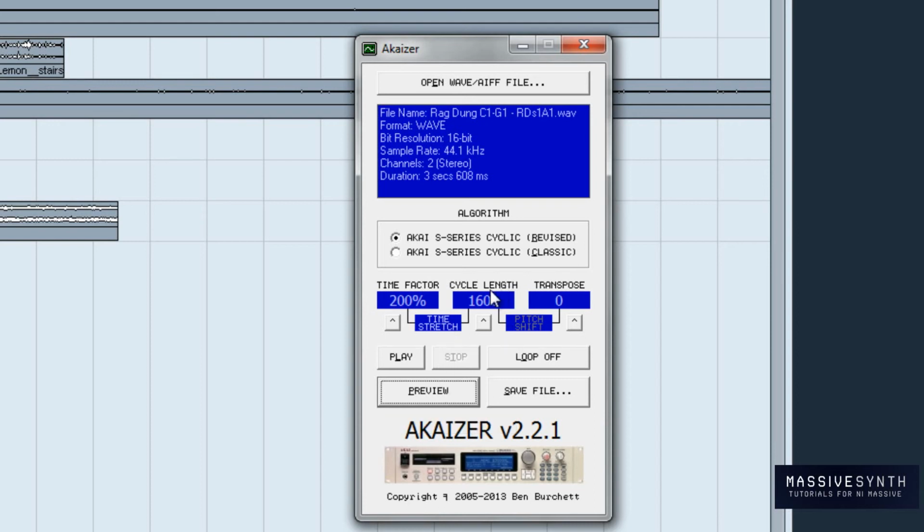So we also have here our cycle length, and what we're going to do is reduce that to 500. This is how many samples it takes as it's doing it. So you can take it all the way down to 20, which is a very low detailed type of stretching. Or we could go all the way up to 2000.